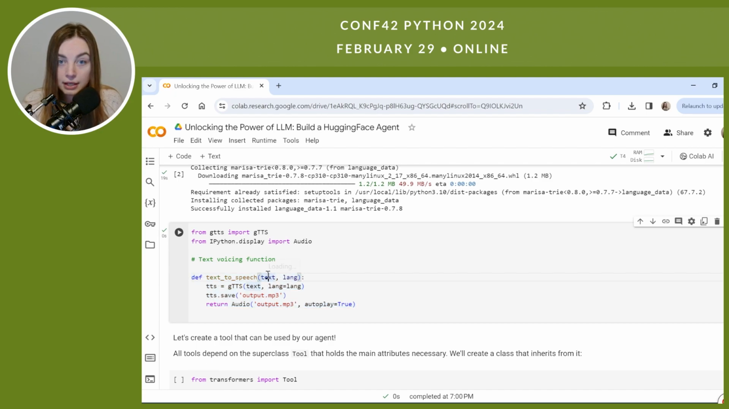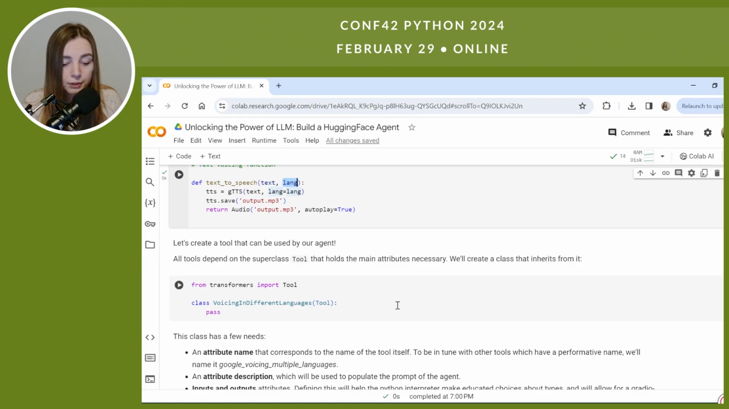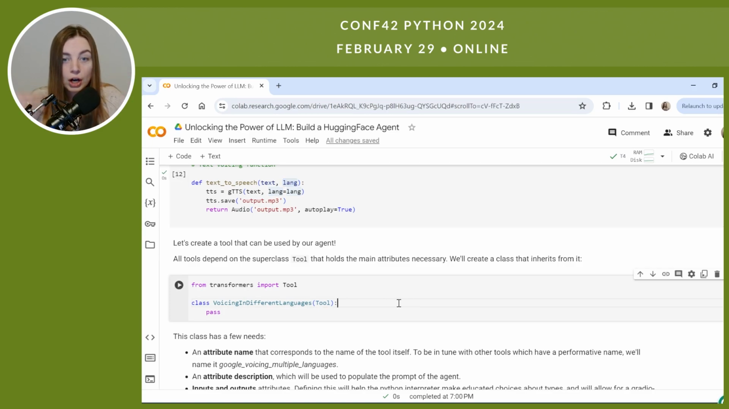I'm passing a text as a variable here, and I'm also passing a language as a second variable. And I have an audio as the output. Pretty straightforward. And how can we wrap this function? How can we create a tool based on this function?